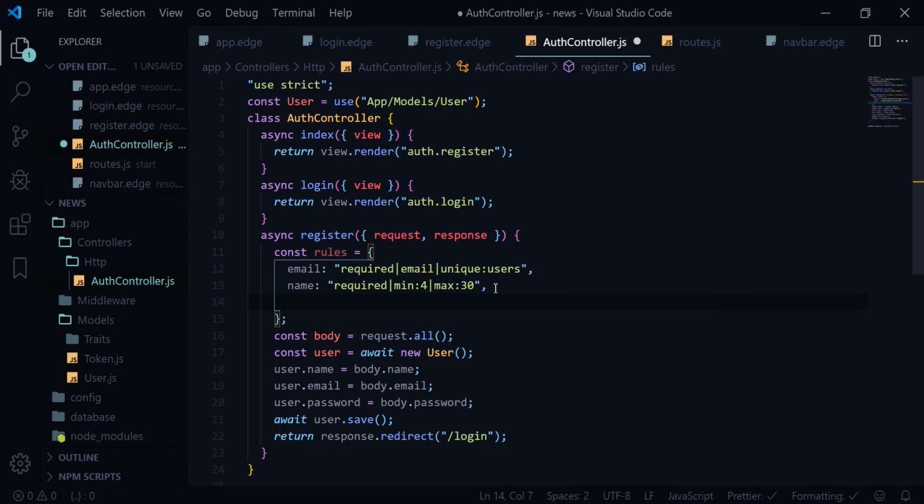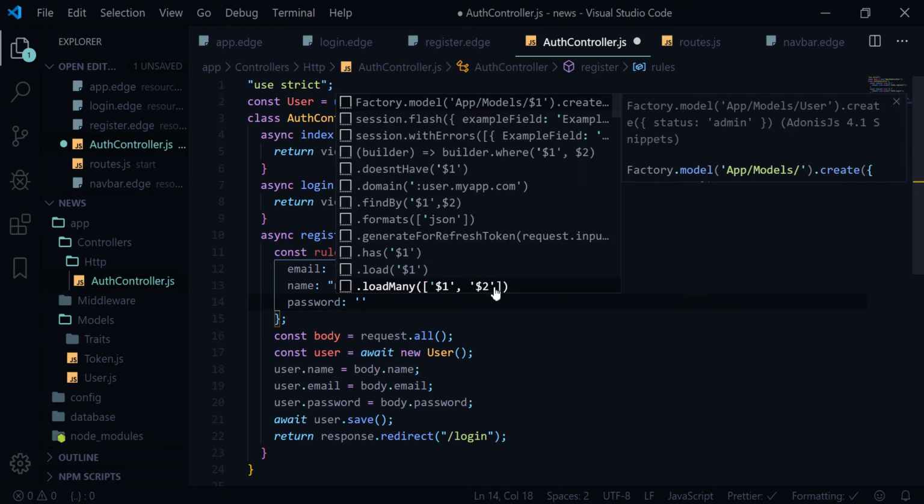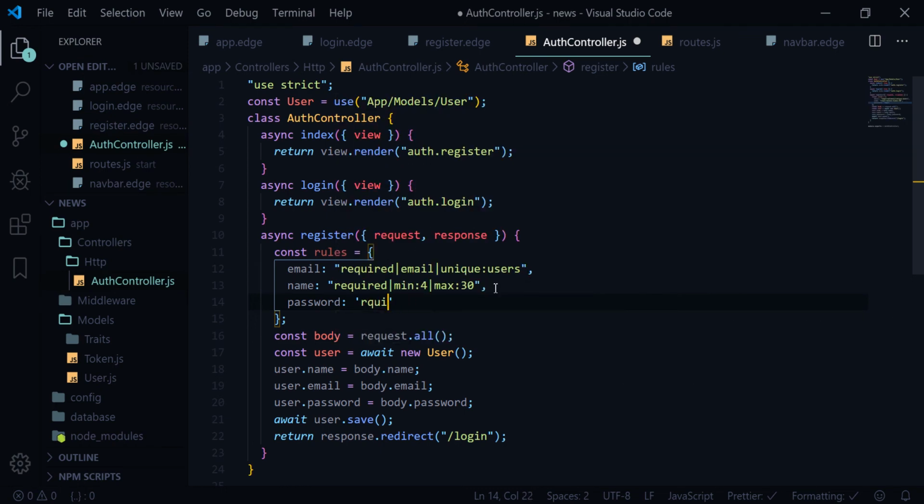You can do that. So finally, password: you can do regex, but I'm not going to do it here. I'm just going to do required and a minimum of 6 characters long. So that's it. That's all we need to do here.